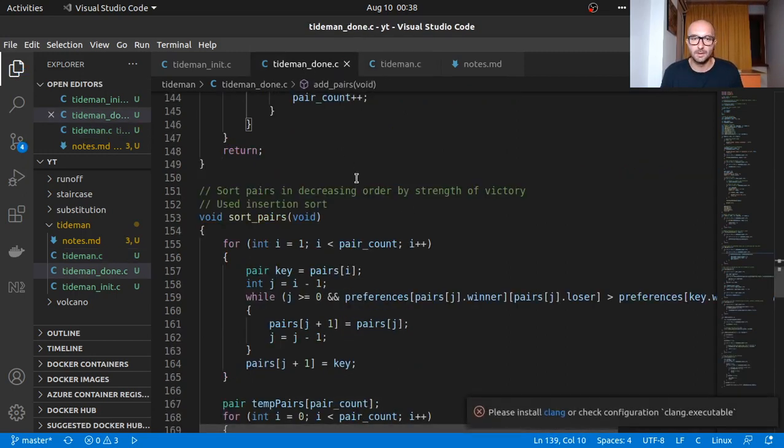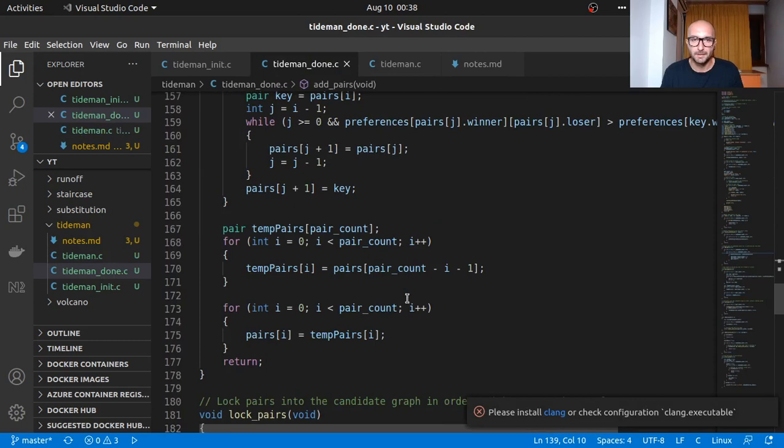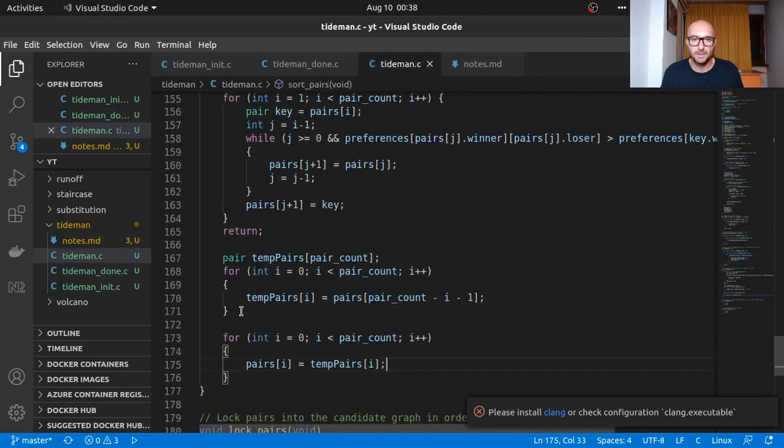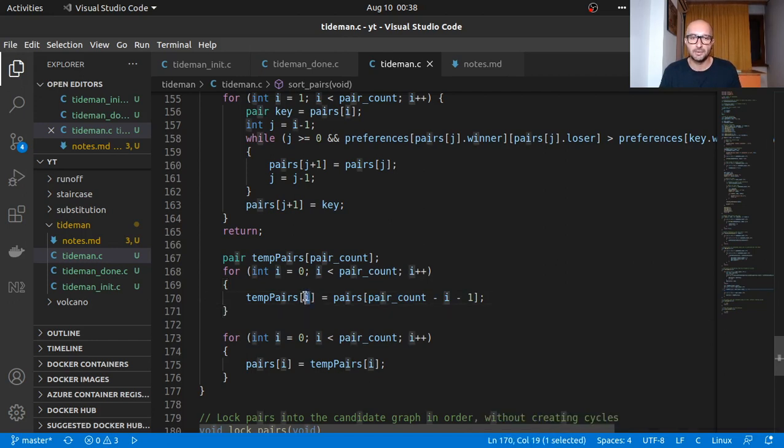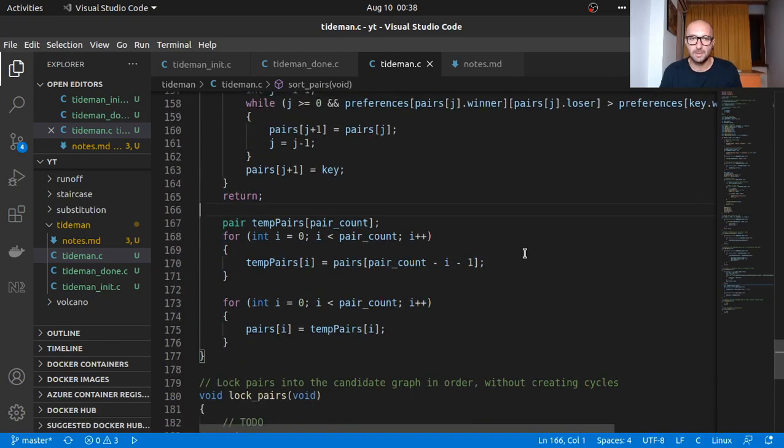So I actually made the temp pairs. Okay, so I hope I got this. Basically what we were doing here is I just created a temporary array, and here we start from the end. So for example, if i is 0, and we have pair count 5, for example we have 5 pairs, so we start from index 5 minus 0 minus 1, so from index 4, so that's the tail of the array, and we pass that into the first value here. Basically, we switch the array around and then we move it back into our initial array pairs. Yeah, maybe it's a bit redundant, but this is what I've gotten into. So yeah, that's done.